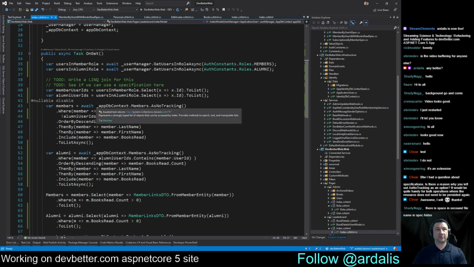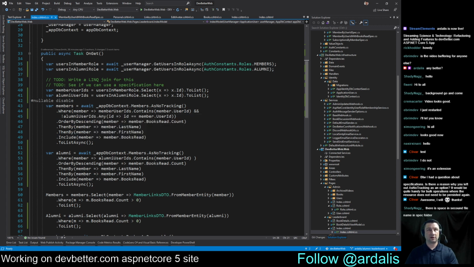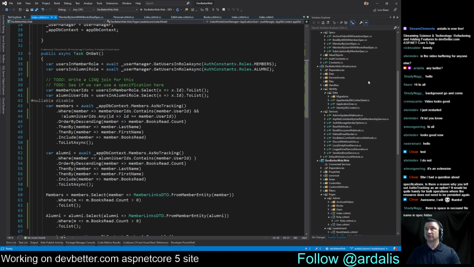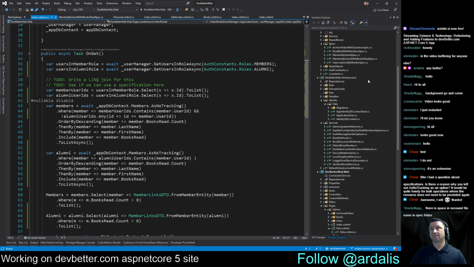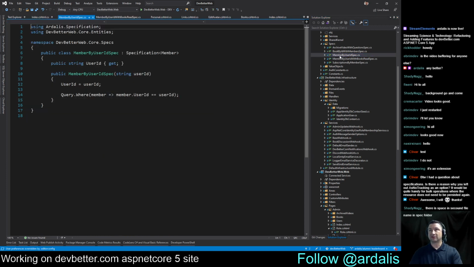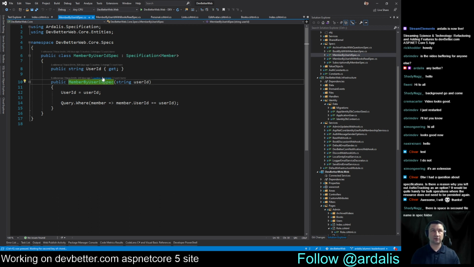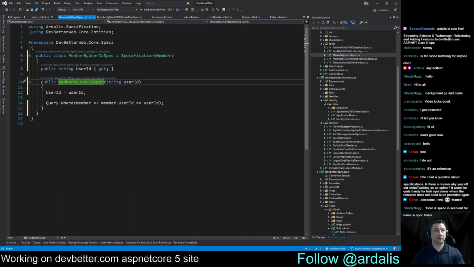So when I say give me all these members with no tracking, can I use that spec here? I don't think I can. If I want to pass into a repository a specification that says give me members where they're in this list of IDs, that's really what I want, right? So I want a specification for some list of user IDs. So this is member by user ID spec. I think I want another one of these that takes in a list of user IDs, right?